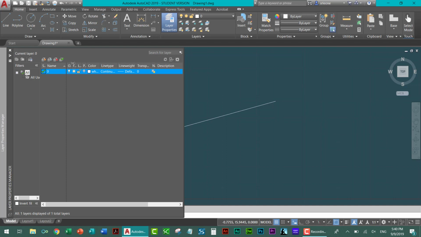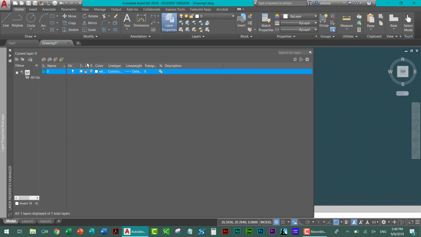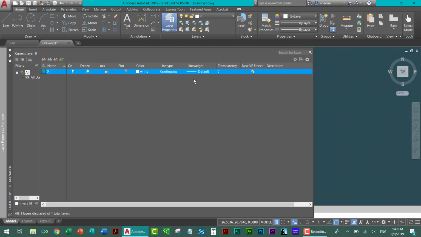There's a bunch of different things here. Here, let me expand this. So whether it's on, whether it's frozen, whether it's locked, whether it's printing, and these may be in a slightly different order on your installation. This is how it is on my installation. So transparency, you can have things that are semi-transparent, line weight, all that stuff. You can even add descriptions.